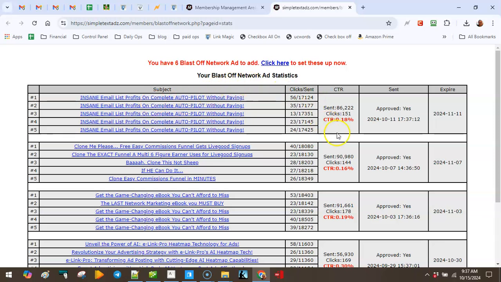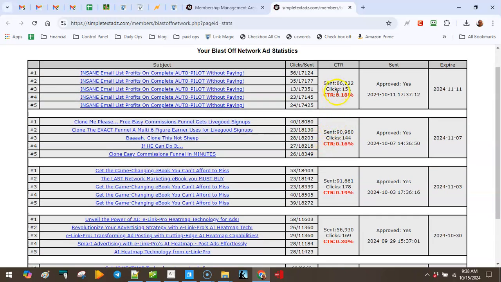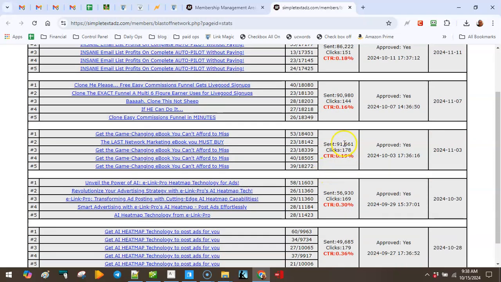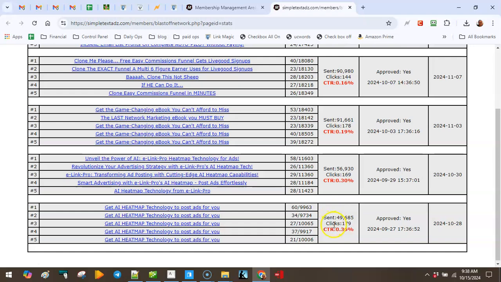You see this? I sent out to 86,222 members with one email. One email got 151 clicks. Now that's not quite done yet. It was only on the 11th, so it still goes out. It takes a few days for this to get out there. You see, I'm getting 178, 169, 179 clicks.